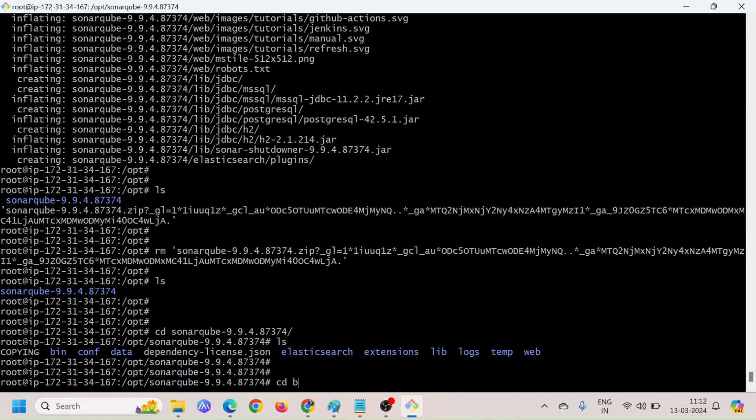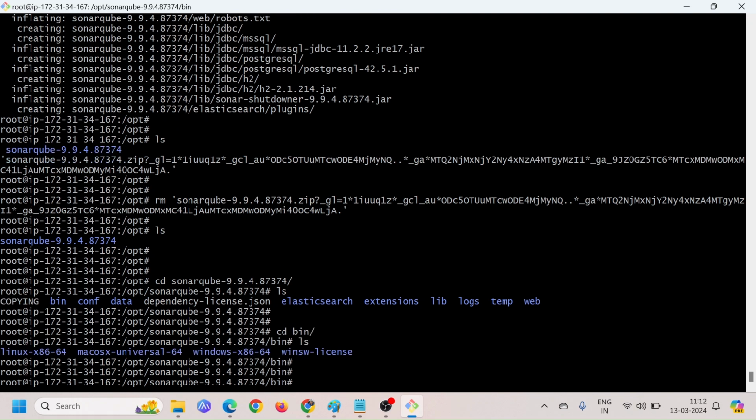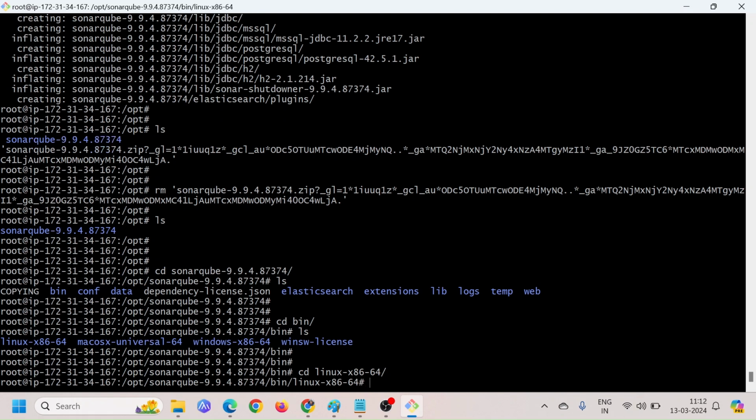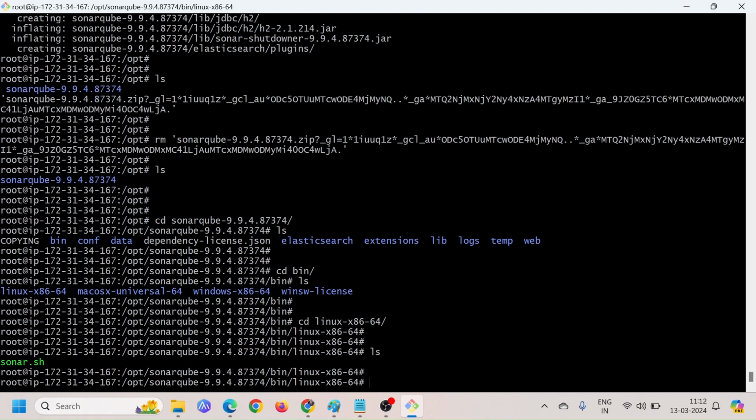So I'll say cd bin, and if I go inside that, you see here Linux. This is the folder we have to go into, because our operating system is Ubuntu, which is a Linux distribution. So we have to go inside Linux. Here you see that we have sonar.sh.